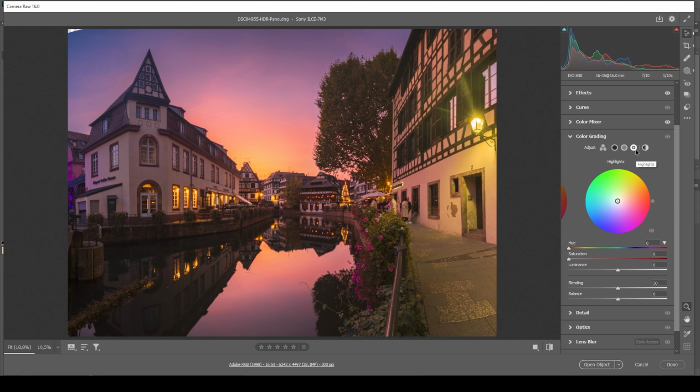Here, let's work on the highlights first. The base image already has some quite warm highlights and we want to further improve that. So we want to choose a warm hue first. And then depending on what you like, you can push the saturation quite heavily. I'm going to bring it up quite a bit like this. All right, that looks awesome.